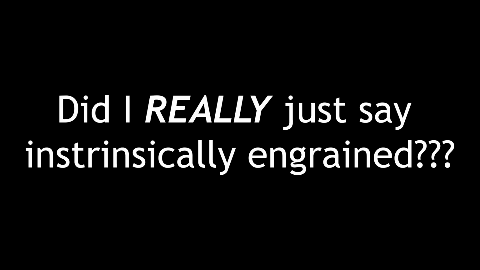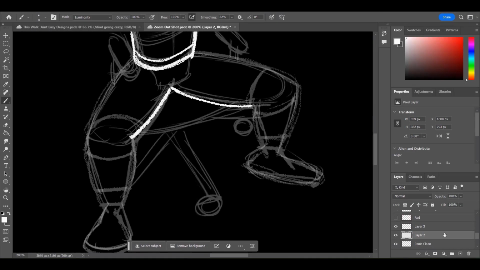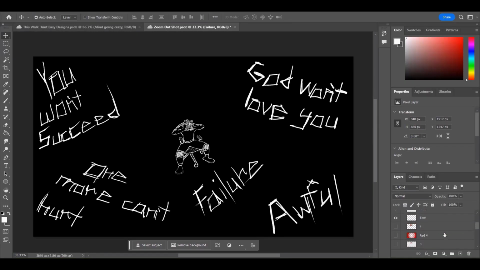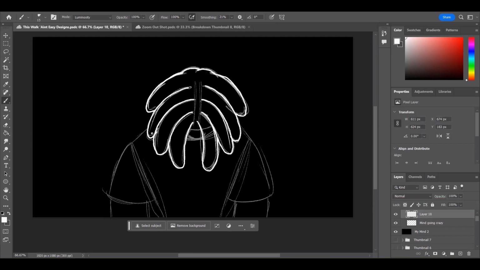That does not make any sense. Nah, pause, did I really just say intrinsically ingrained? That is an oxymoron. That is besides the point. All I'm saying is they've practiced drawing and gesturing so much that it's just easy for them to put the pose down without needing to look at a reference.